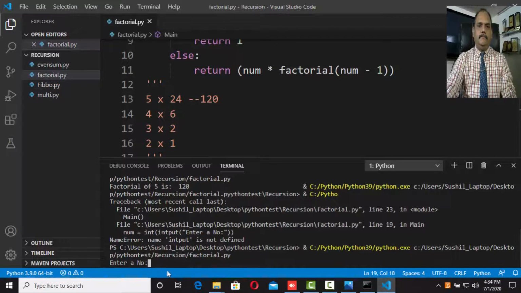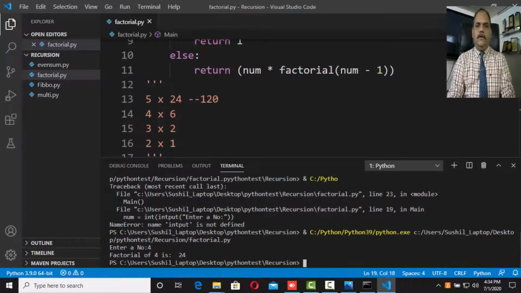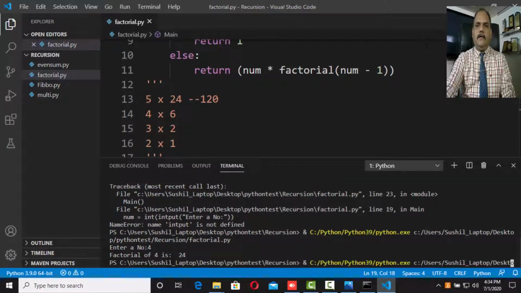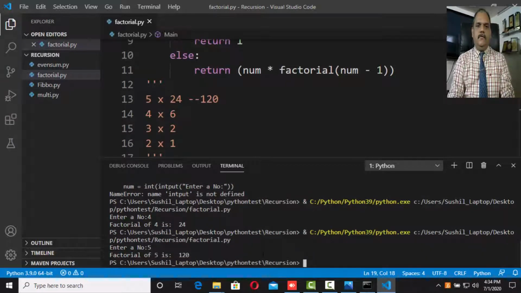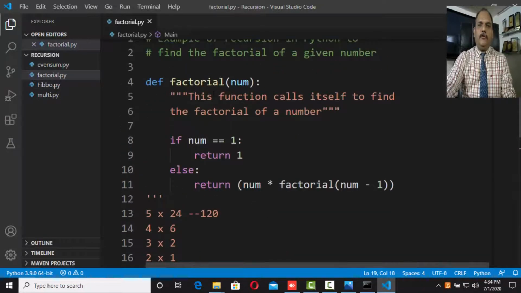Here it is, enter a number. If you enter 4, it's 24, right? And if you enter 5, 120. So in this manner, by using recursive factorial, you can find out the factorial of any given number. Let us go to the next question.